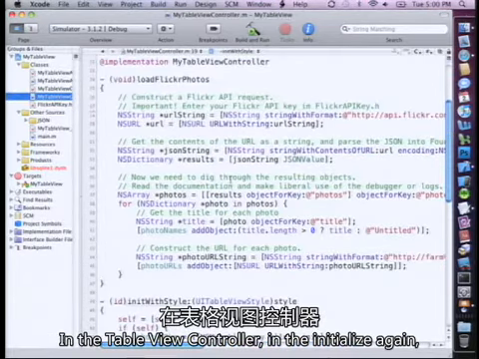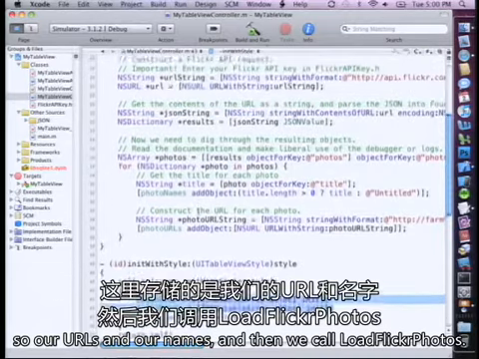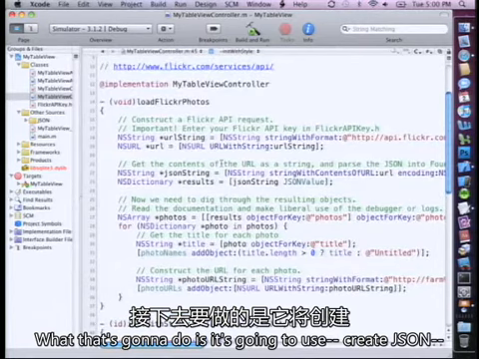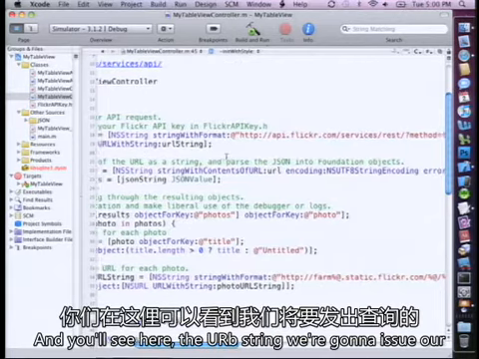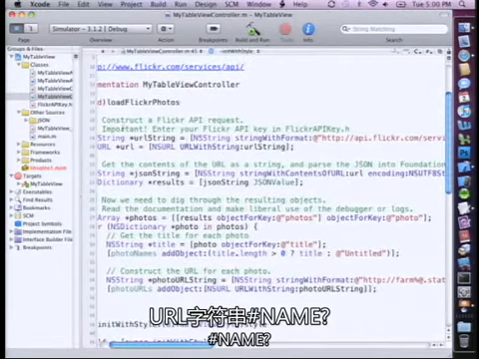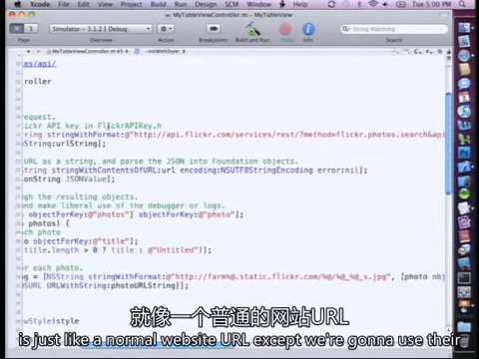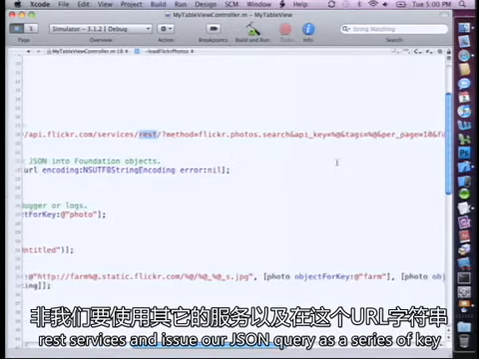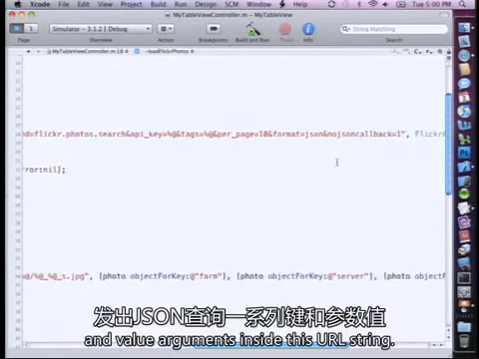In the table view controller, in the initializer, again, we create a couple IVAR arrays to store stuff in, so our URLs and our names, and then we call load Flickr photos. And what that's going to do is use a JSON string to send to the Flickr servers. And you'll see here the URL string we're going to issue our query against, see if I can make this wider, is just like a normal website URL, except we're going to use their REST services and issue our JSON query as a series of key and value arguments inside this URL string.